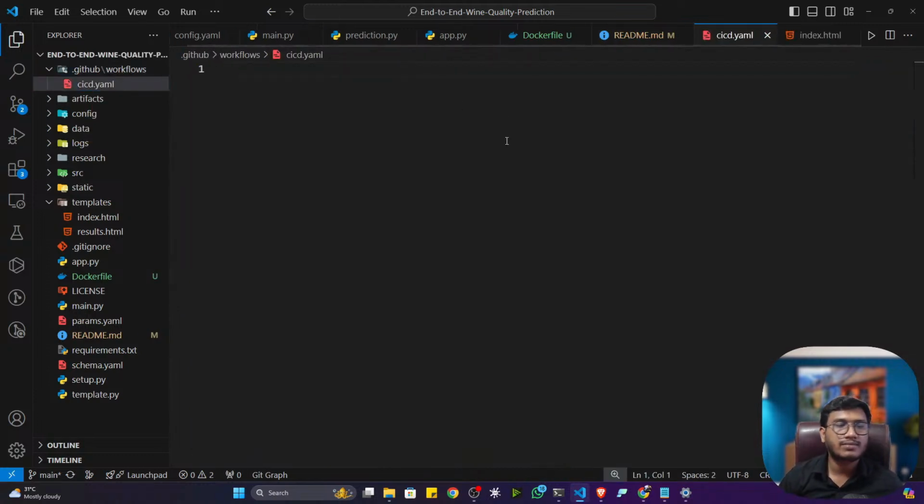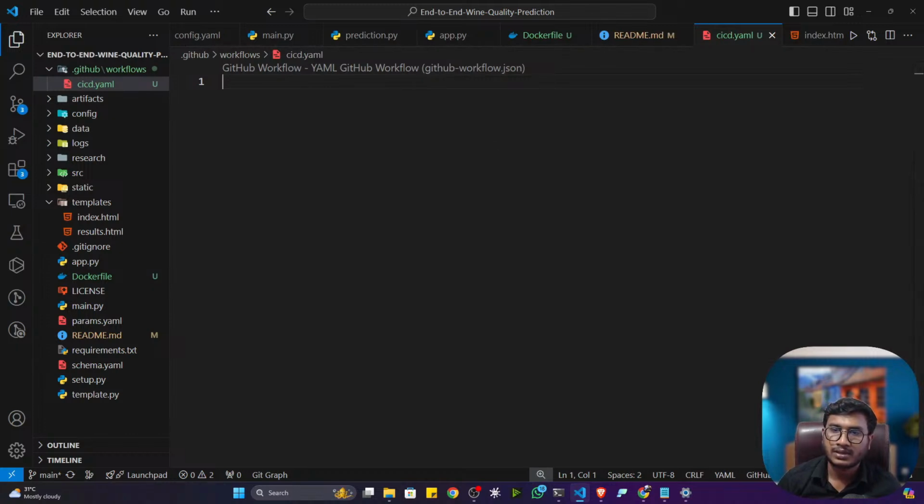So this YAML file will help us to do the deployment. It will execute all the automated commands, because here we'll be using GitHub Actions as our CI/CD tool. And for this, we need this file. The folder structure should be like this: first of all, .github, inside that workflows, inside that CICD.yml.